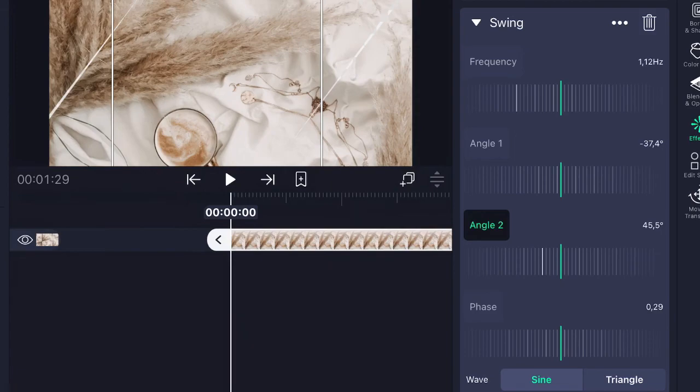And once you're done, just export it by clicking on that.